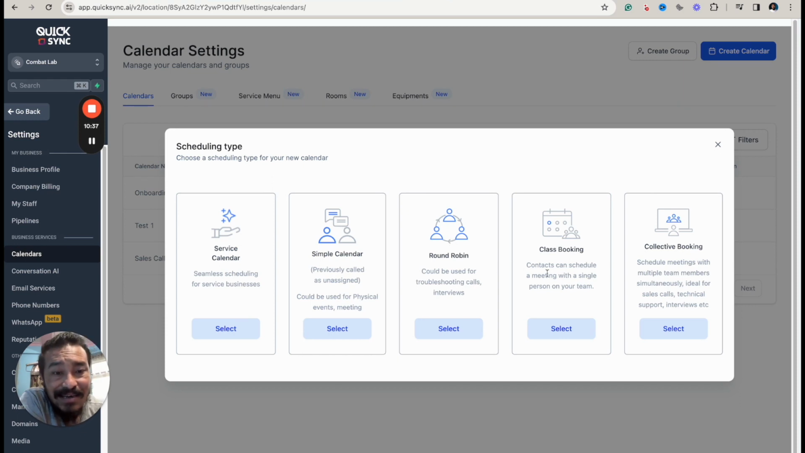And the next one is class booking. So this one's best for classes. For example, if you take a weekly class, then this calendar can be built specifically for the booking of that class. And it can also be great for webinars, things like that.